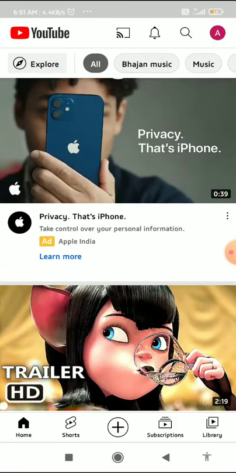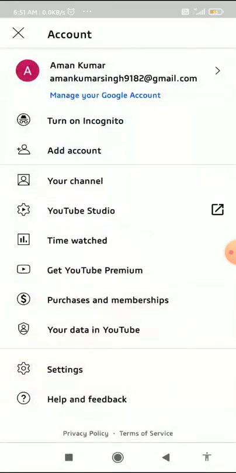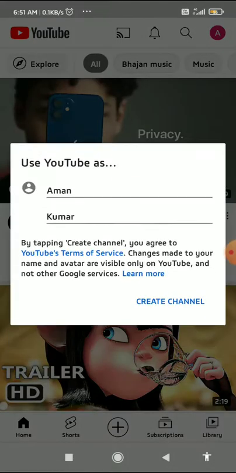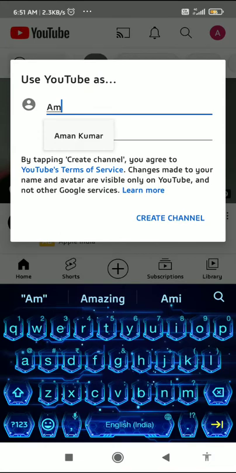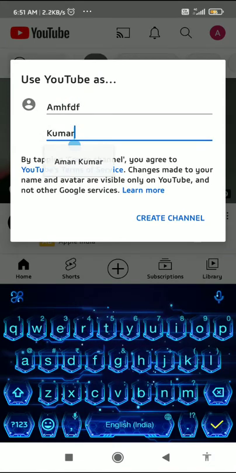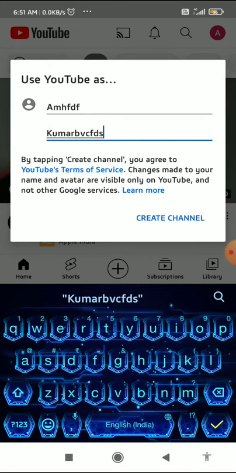Now the very first thing you have to do is click on your profile picture in the top right corner, and then click on your channel. Here you can see that you have to click on your channel, and when you click on it, this window appears, and you have to fill in your channel name. Let's say I create this channel name, and then you have to click on create channel.